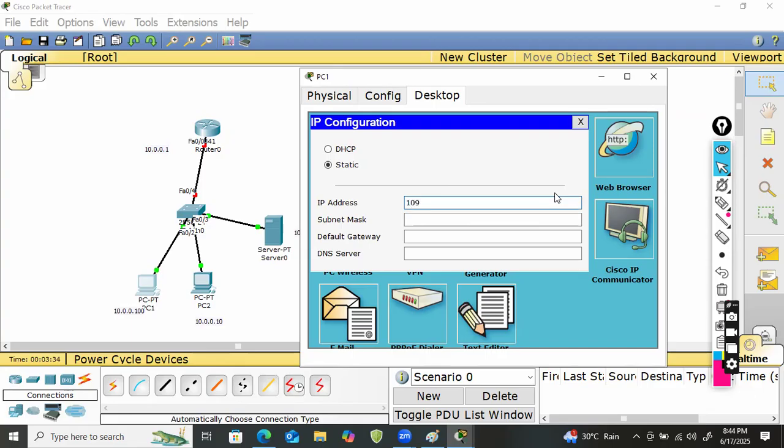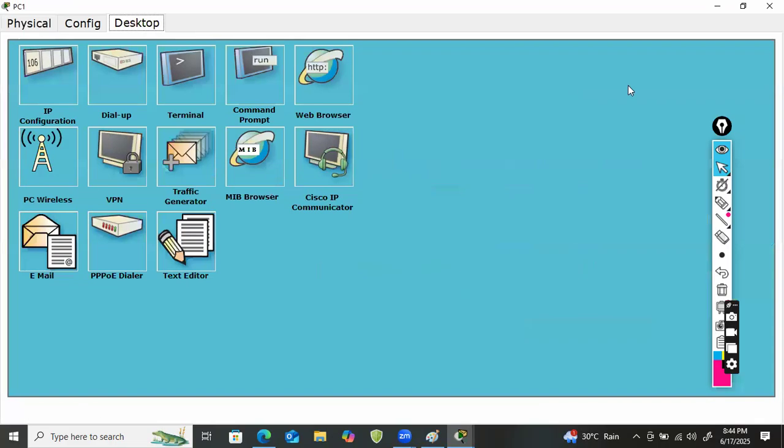Okay. So this is PC1, where the IP address is 10.0.0.100 and the default gateway will be 10.0.0.1.